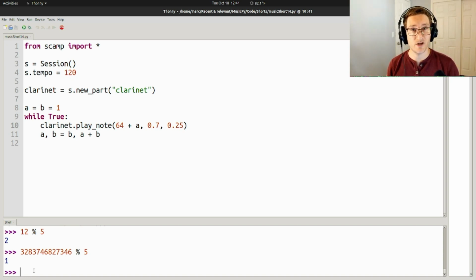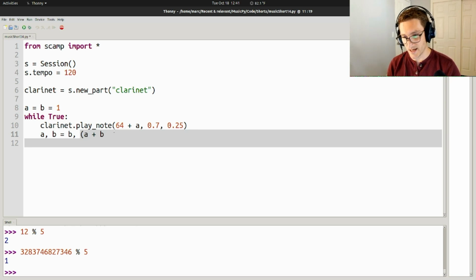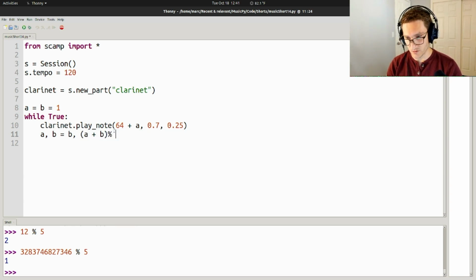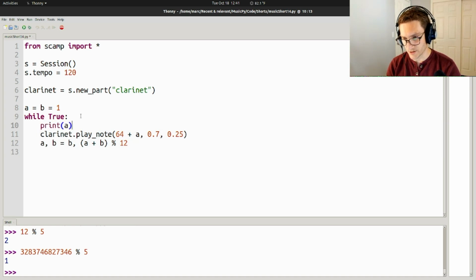This is good with the Fibonacci numbers because, as I said, they get gigantic pretty quickly. So the only difference I'm going to make to my code here is instead of setting B to A plus B, I'm going to set it to A plus B modulo 12. I'm going to go ahead and also print the Fibonacci number that we're on each time so that you can see them as we go. Let's take a listen.